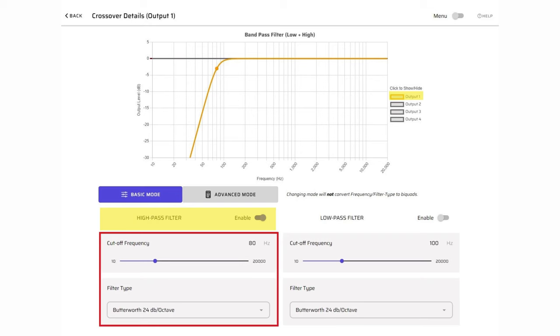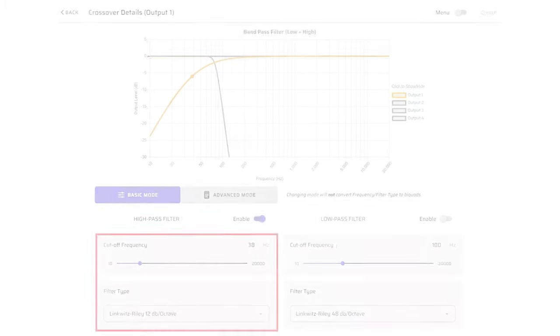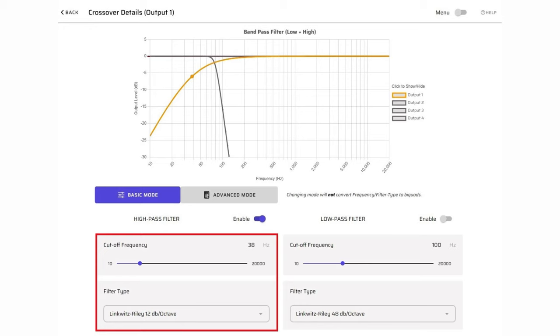Later, we will explore other crossover configurations. Next, we add the low-pass crossover for the subwoofer. This diagram shows a textbook 80 Hz Butterworth 24 dB per octave crossover. This variation is an asymmetrical crossover that has a soft, gradual high-pass for the main speakers and a very sharp low-pass for the subwoofers. This has two positive effects.